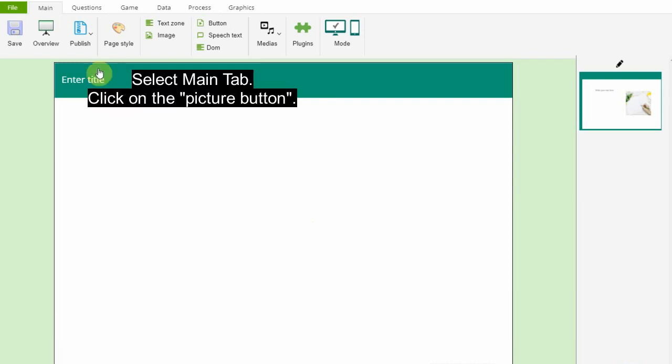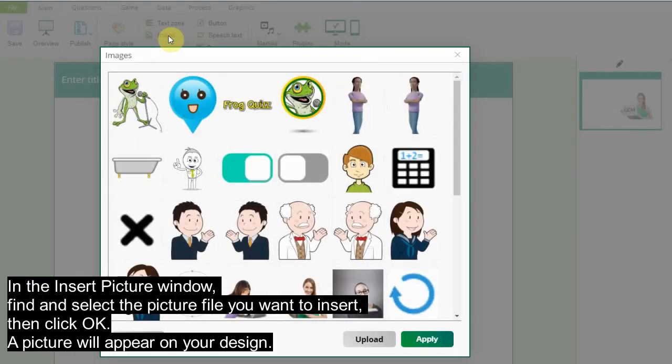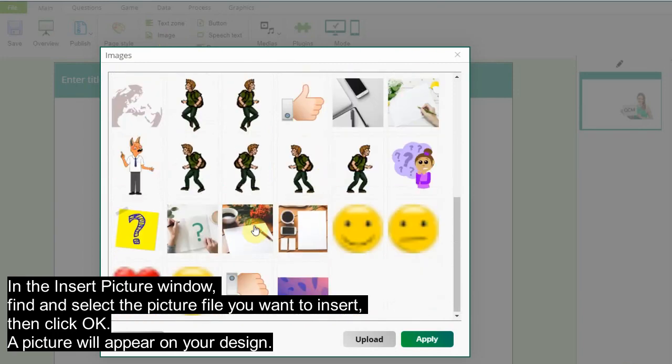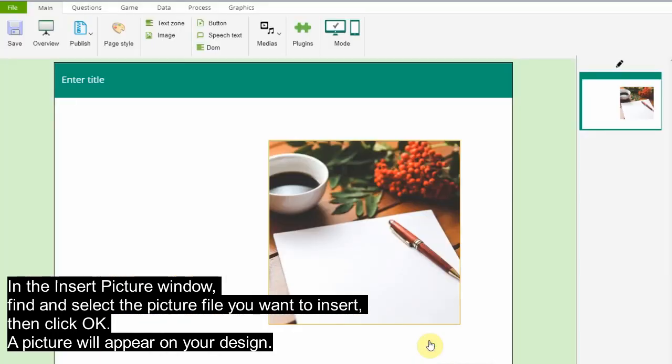Select Main tab. Click on the Picture button. In the Insert Picture window, find and select the picture file you want to insert, then click OK. A picture will appear on your design.